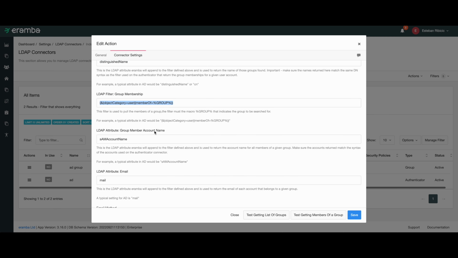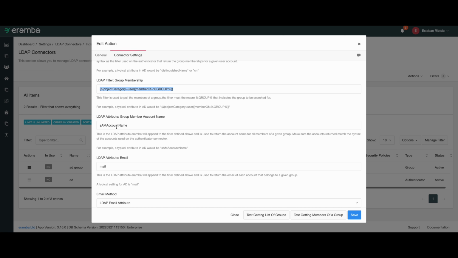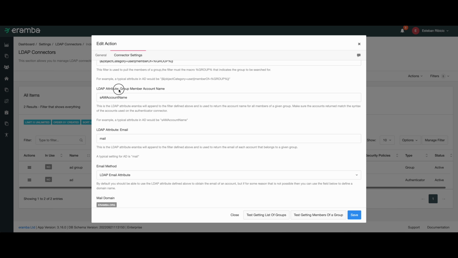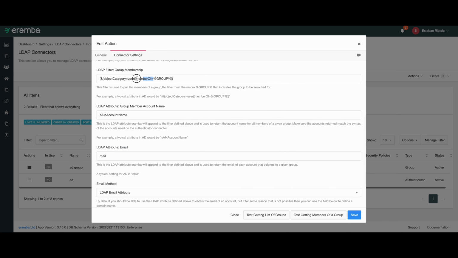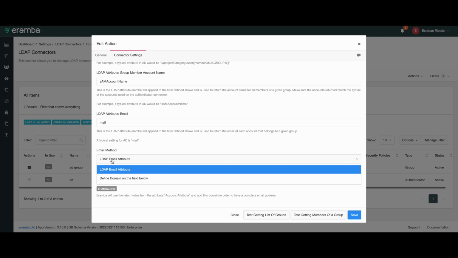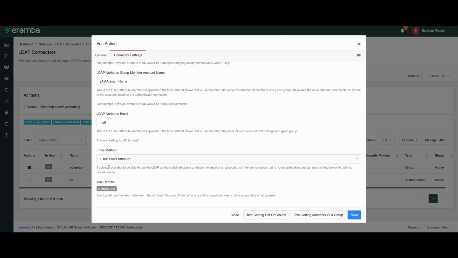From this query, what we want to get out is the account name, and that will be the account name, yes? So the query is here, the attribute for that query is here. You need to tell eramba what also the attribute, the email attribute for that account will be, and you see we have the email here. So we will get the names of the people who belong to this group, the login, and the email. And we want to set the email string, so we will set that to the email attribute.